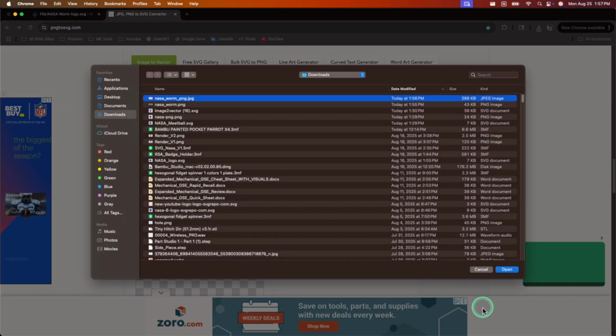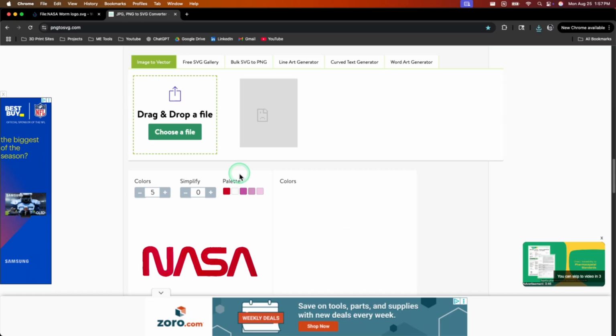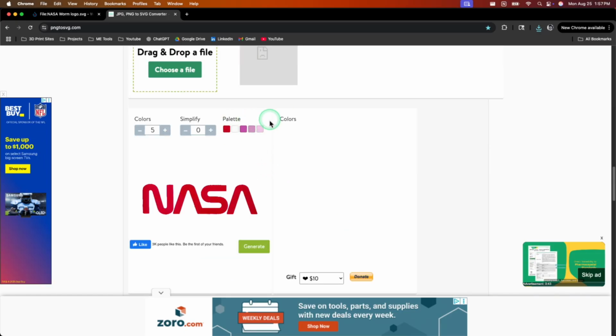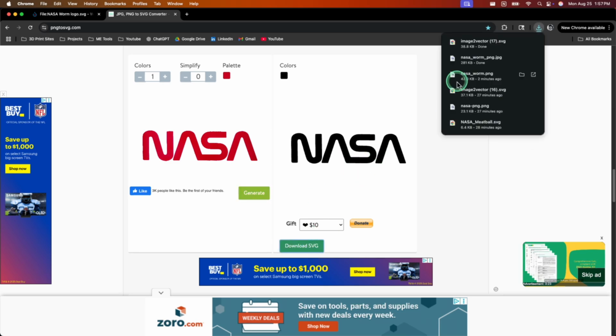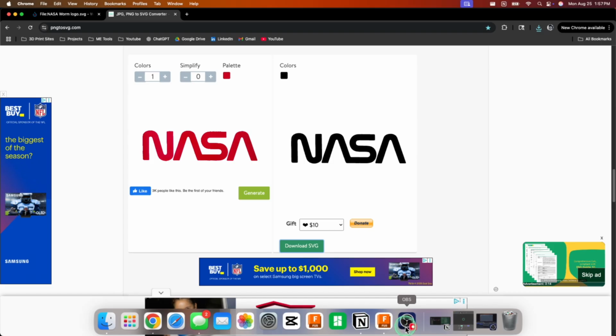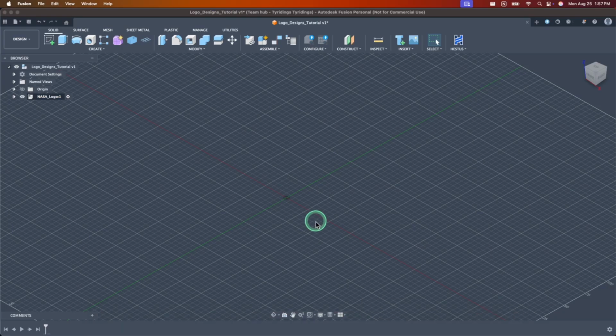I will pick the NASA worm PNG that I had earlier, and it gives you a color palette with many colors that it tries to identify within the image. I'm going to keep this simple with just red and white. Honestly, maybe even just red. That's perfect because I don't care about the colors for this. It's been generated. Now I'm going to download this SVG file. Now I'm set to go back to Fusion and get to work on my part.